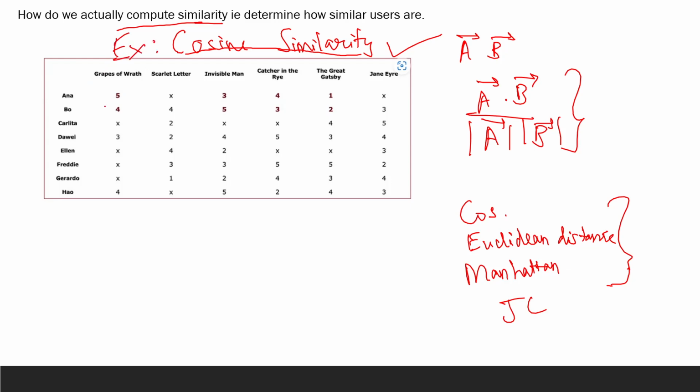First of all, this table is called a user item matrix. That is because this column is all users, and all of this entire part is items. Everything in between, the three over here, the four over here, the three over here, and so on, are all the ratings given by the users to those items.